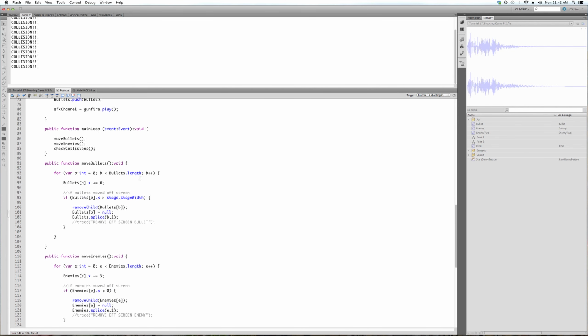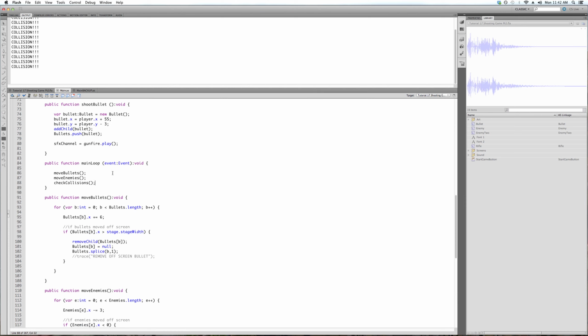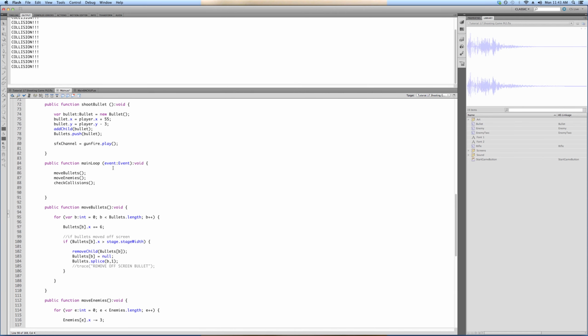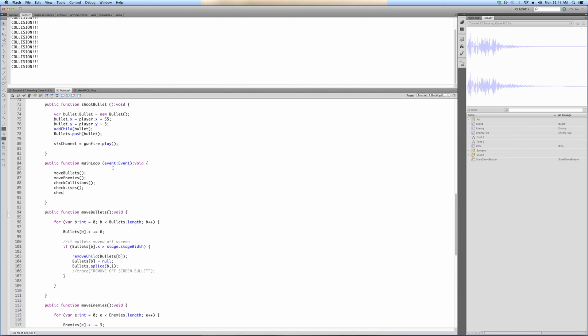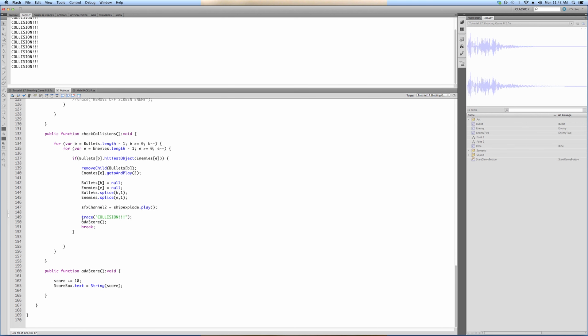So we're going to be adding a couple of new functions into our main loop. Let's add a check lives function, which is going to trigger the game over screen, and a check score function, which is going to trigger the win screen. These are getting added into our enter frame loop, which runs every frame. These are two new functions, and we're just going to put them at the bottom of our code.